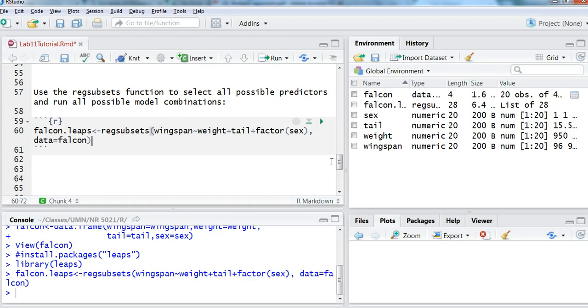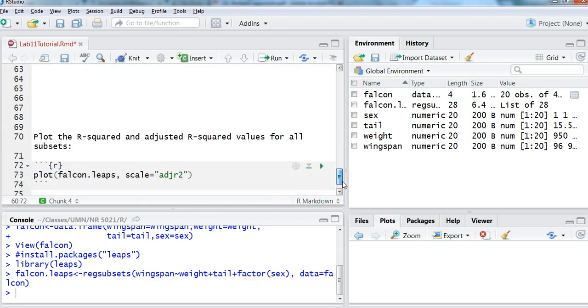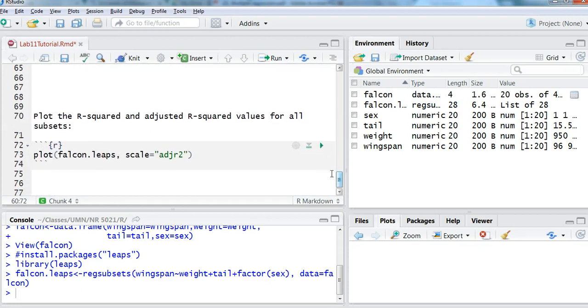You can see it ran some output, but now I want to see what it actually accomplished. One of the things we can look at when we run these regression subsets is we can plot the R-squared and the adjusted R-squared values for all of those subsets. If we ran regression with three different variables, we'd have lots of different combinations. We could use just one of those variables, two of those variables, or all three of those variables. What we're really searching for is the best model that predicts wingspan of falcons.